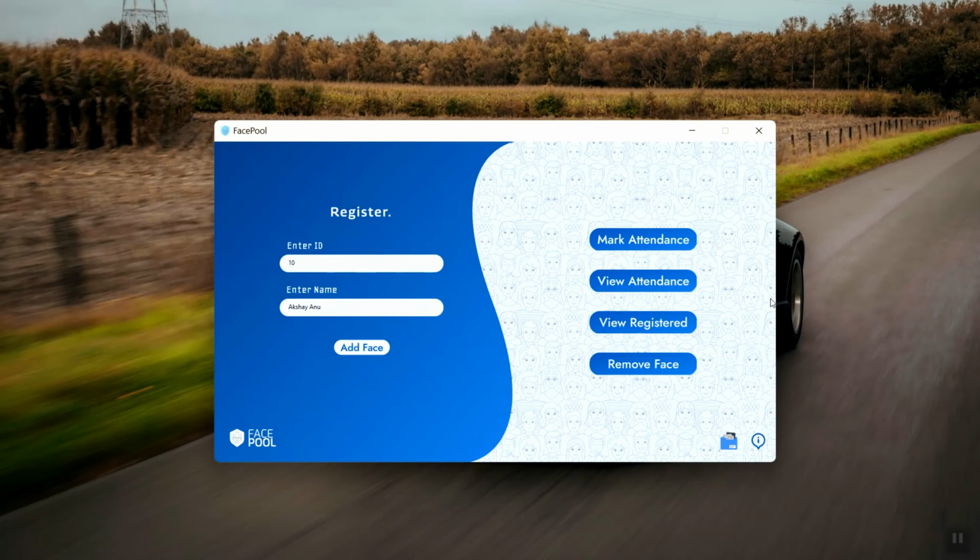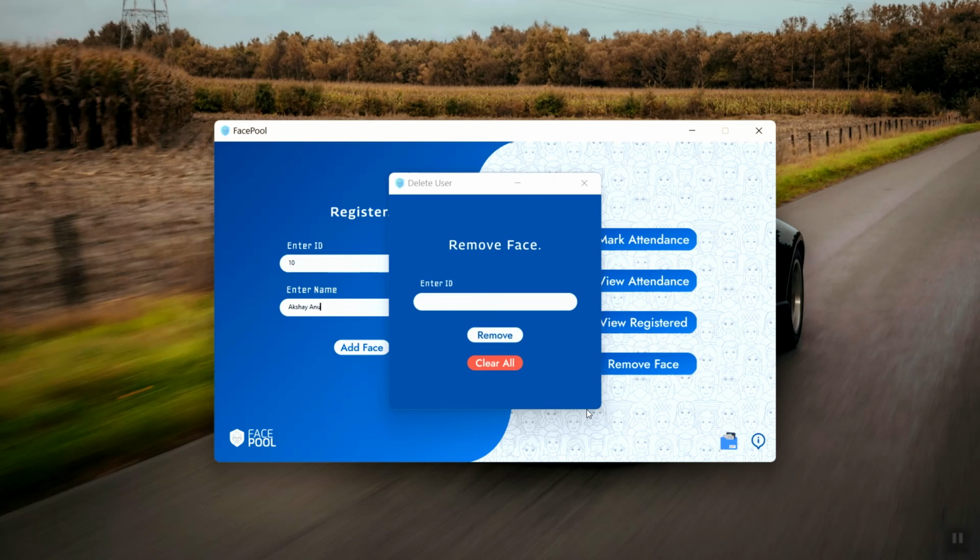So now let's see what the remove face button does. Clicking on the remove face button, in this window you can remove registered persons from the FacePool database. There are two options. One option is you can specify a custom ID and remove that person from the database, or you can click on clear all, where all the users will be removed from the database.